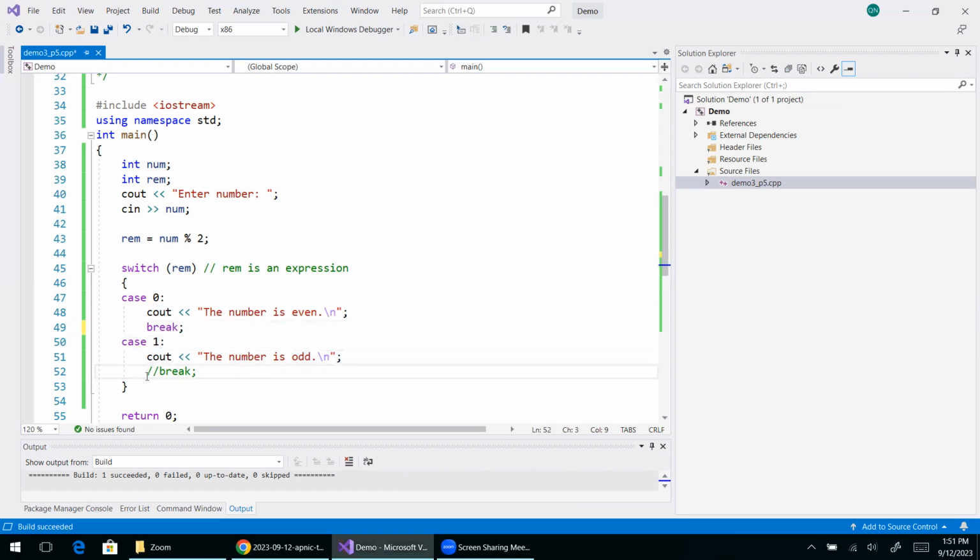If I forget to put break here, that's fine, because that's the last case, so we are fine with that. But for symmetry, let's put the break here too. So that's the switch case demo. Let's do another demo of switch case where we may not need break for all the cases, but for other cases, we may need the break, okay? So let's work on that.